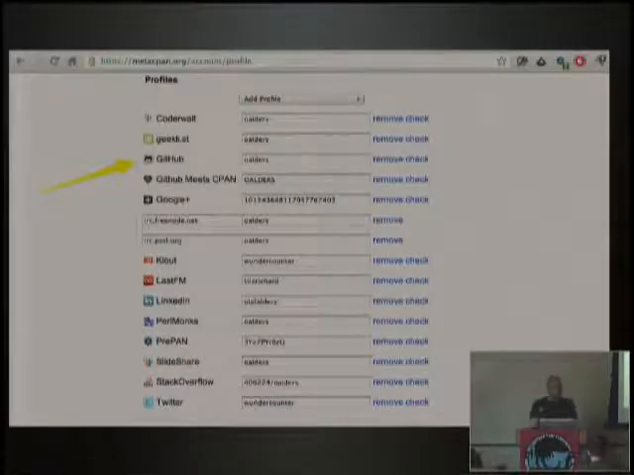Now, just a bit of background on the profile. When you log into MetaCPAN, when you get yourself an account, you can add all these various profiles. And the idea was, if I'm interested in your modules, I don't want to have to go find where you are on Twitter or GitHub or things like that.